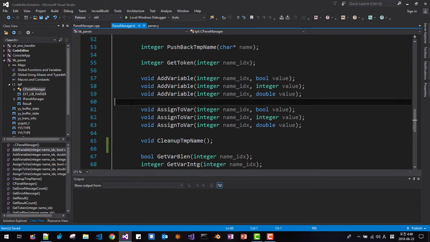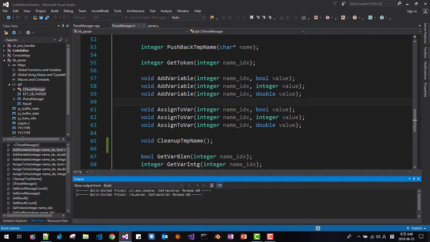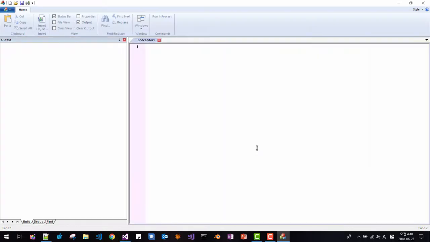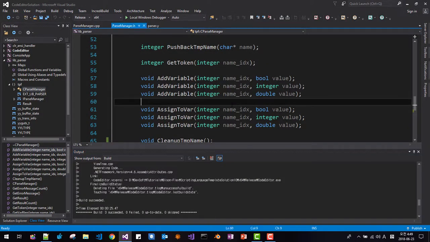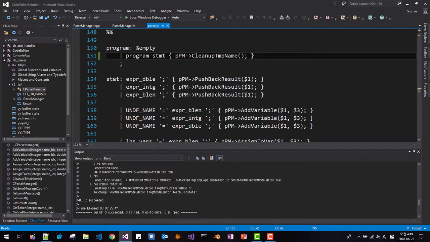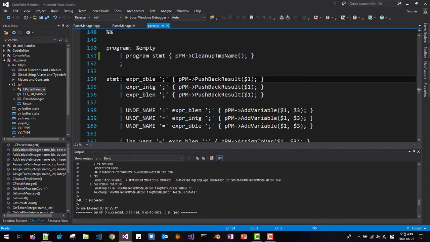Now rebuild. Control F5. Finally, okay, it builds and runs successfully, and it should have no problem now. The temporary variables should be cleaned up each time. These are statements, and all statements end with a semicolon. So after each statement is completed, we have to clean up the temporary names.